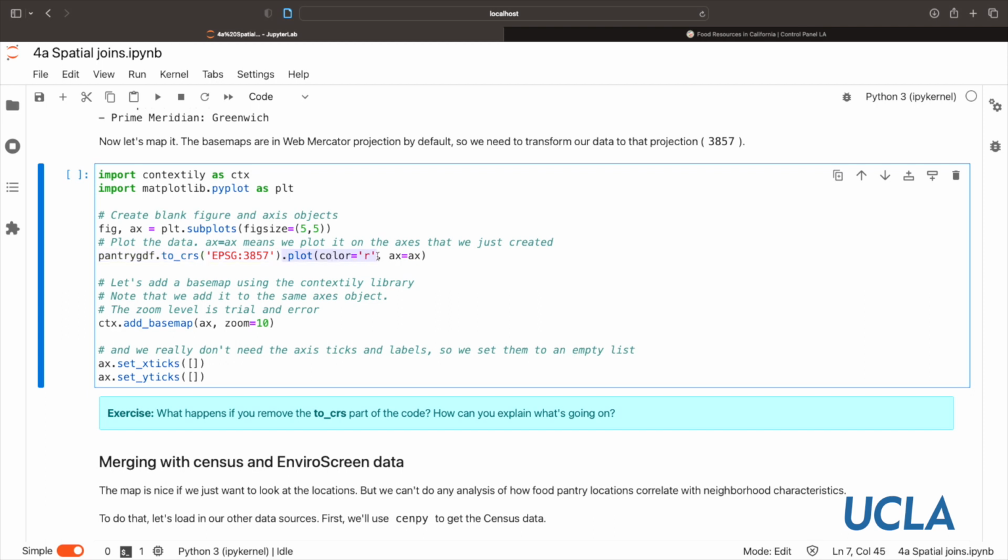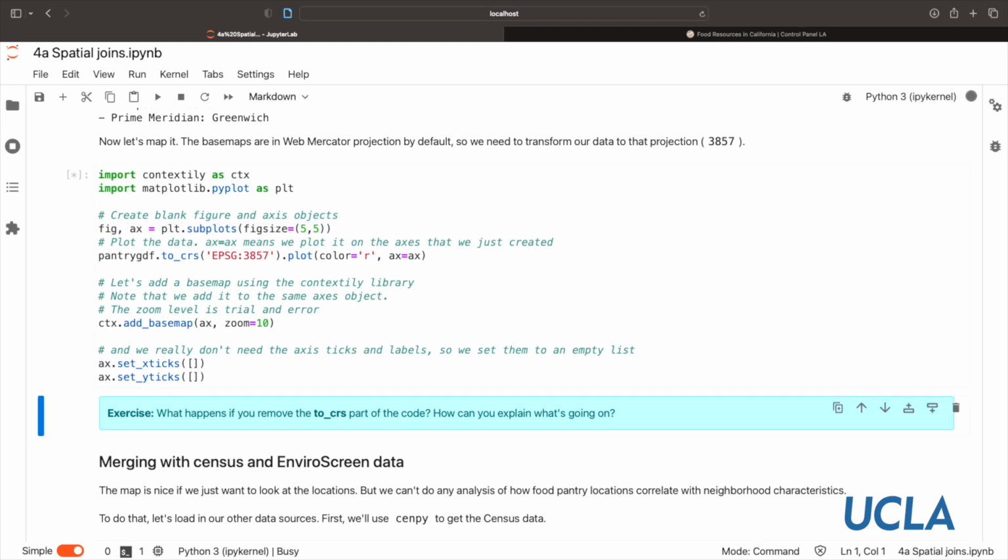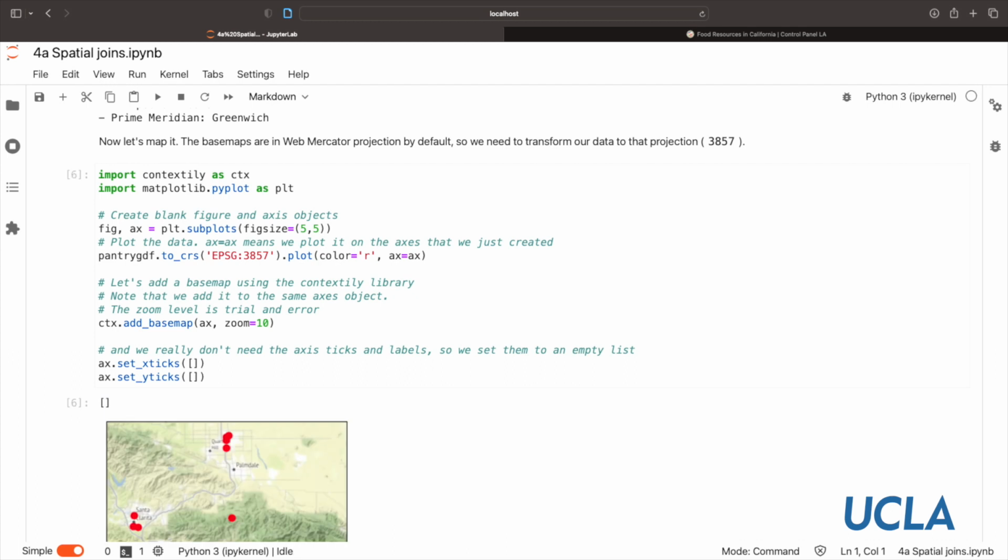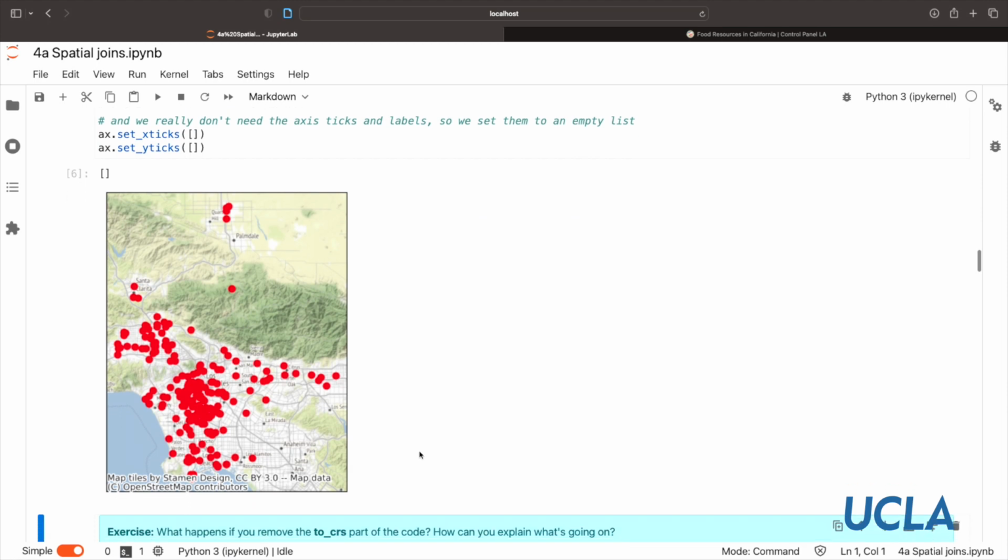We're going to plot the points in red color on the axis object that we just created here. Then we're going to add a base map, and we're going to remove the axis ticks and labels. Those will tell us the latitude and longitude. So we just set them to an empty list to remove them. Okay, so this is a high-level overview of where our food pantries and food banks and similar facilities are in Los Angeles County. So far, so good.